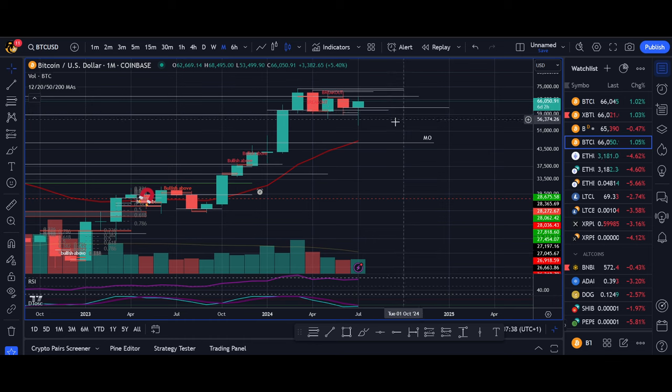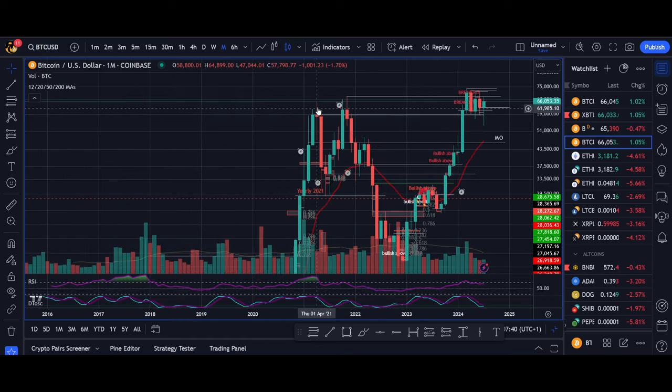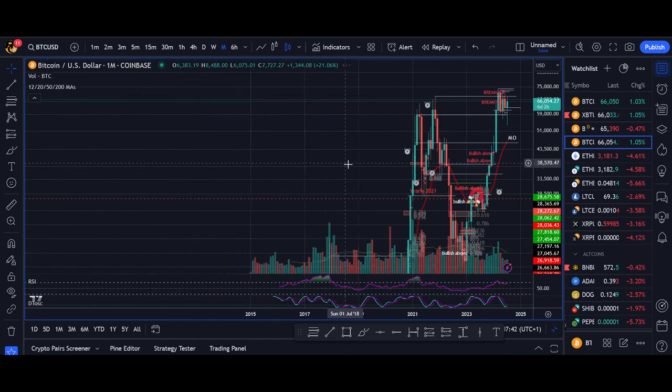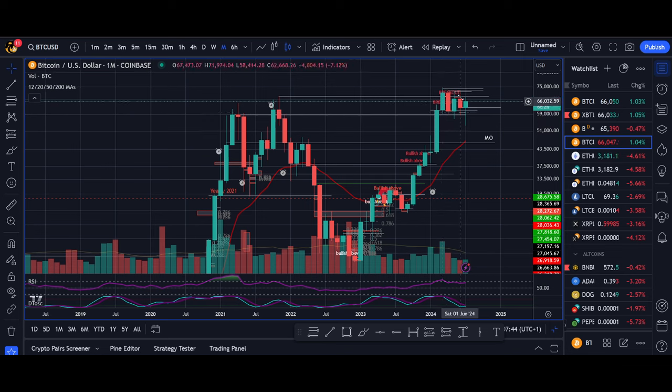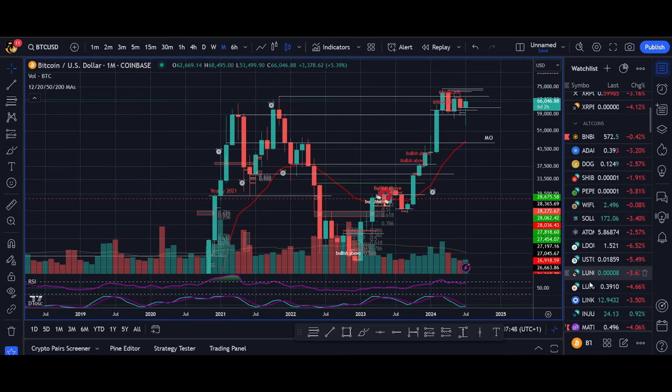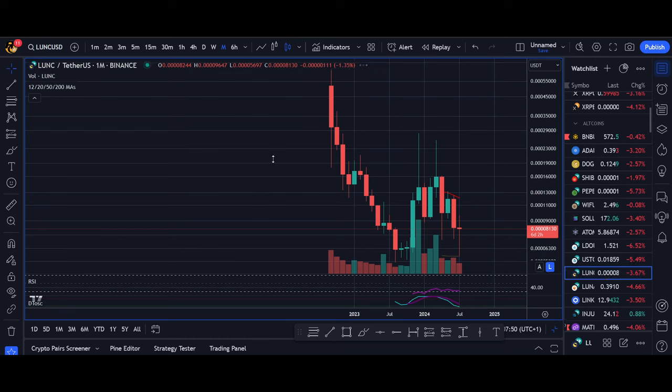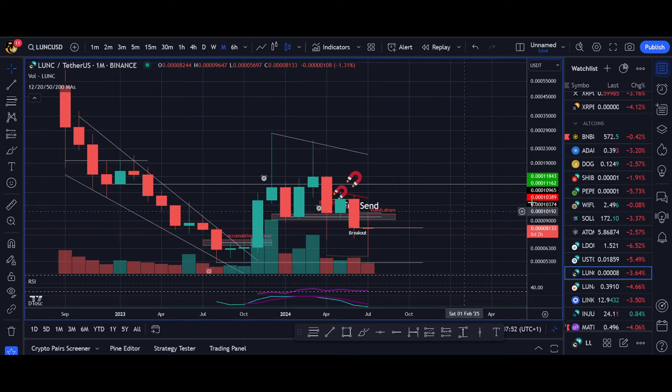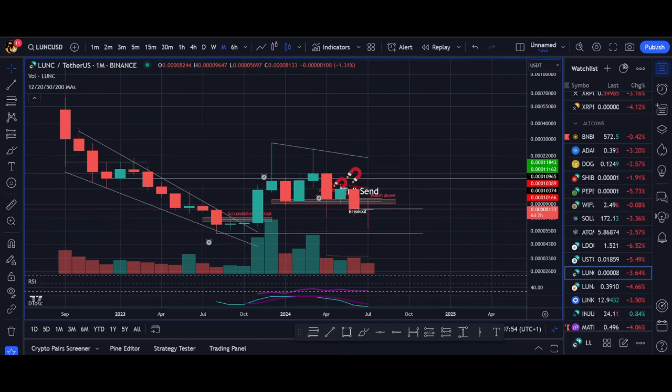Bitcoin top is in? I don't think Bitcoin top is in. I've not seen a triple top, quadruple top before. So I expect Bitcoin to break out. And if that happens, I think Luna Classic could pump as well. So I think Luna Classic could potentially put a bottom in. And what price it goes to, guys, it depends on you.